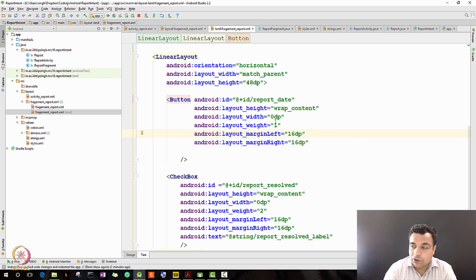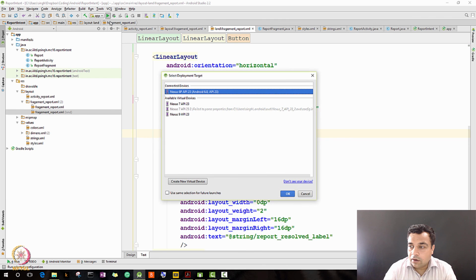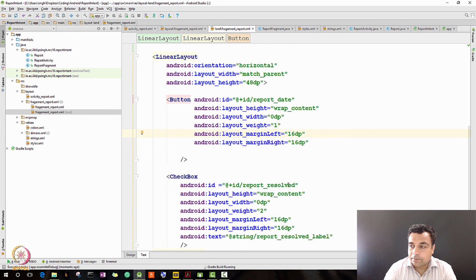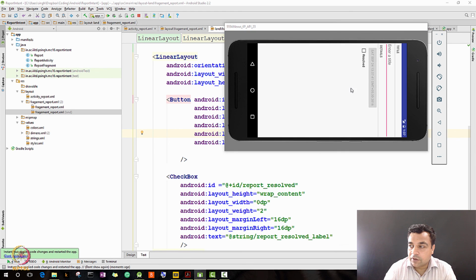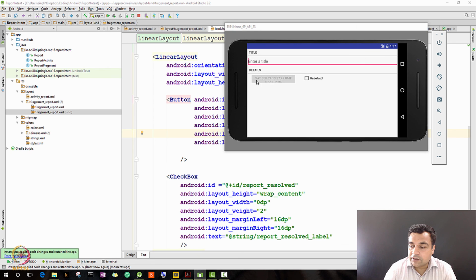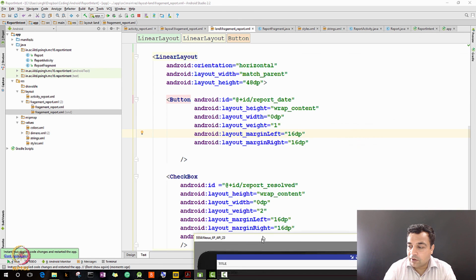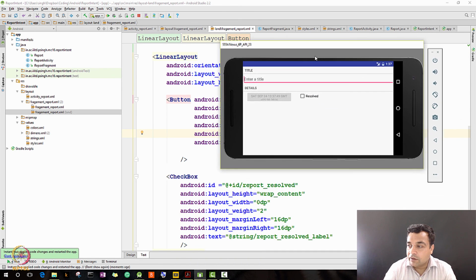I have converted the width to 0, but I have added a weight which I have given 1 to the button and 2 to the checkbox. Now let's see what happens when we run our program. Everything is fine in portrait, but we never made any change there. Now do the landscape. Now you see that because the weight is double, the checkbox occupies 2/3 while the button occupies 1/3.